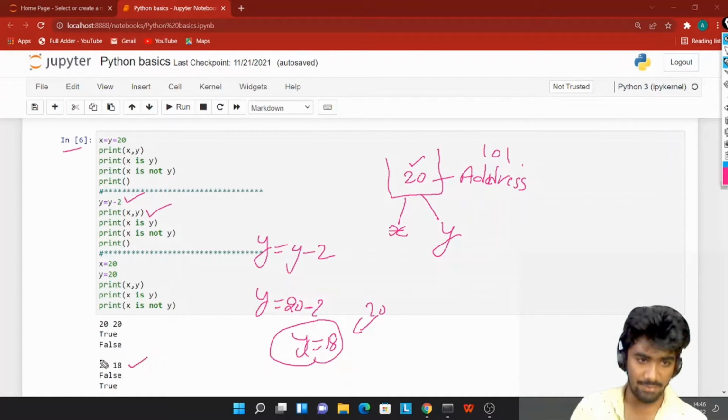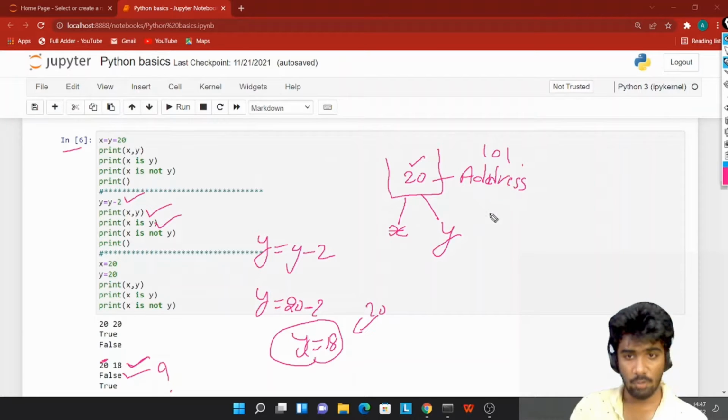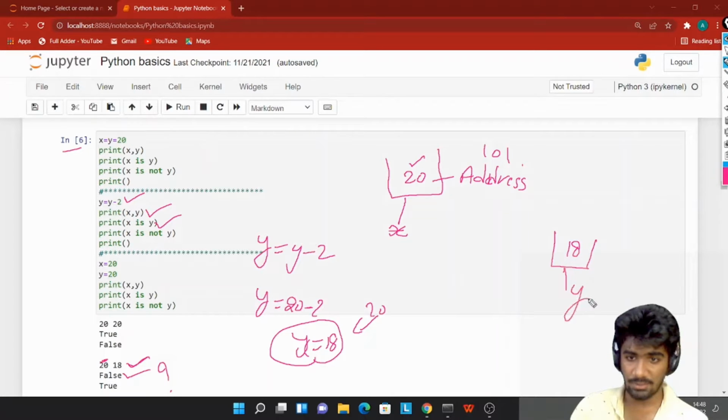We can see that the value of x, that is 20, is unchanged, and the value of y, that is 18, is changed. Now let us check whether the address of x is the same as the address of y. When we check, we can see that the output is false. Why? Because whenever you change the value of y, the system removes this tag, breaks this tag, calculates the new value of y, that is 18, tags the variable y to a new address or container, and stores the value 18 in it.